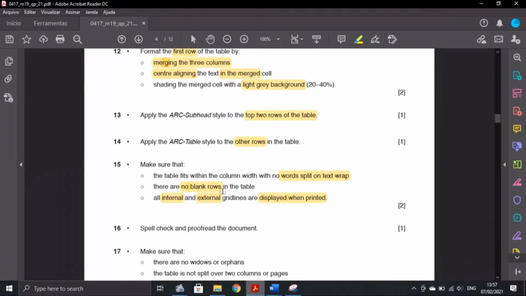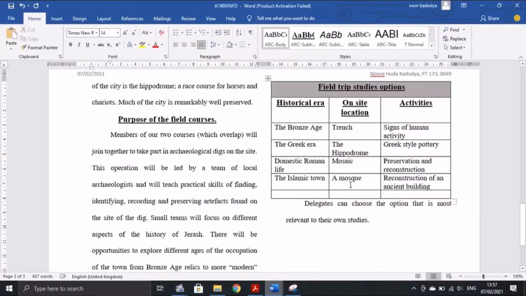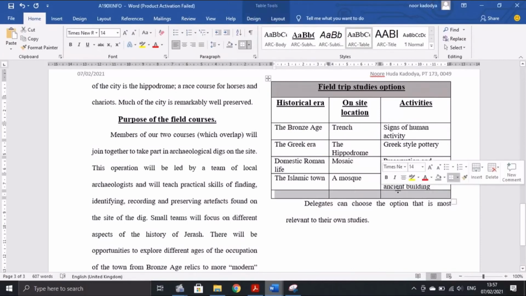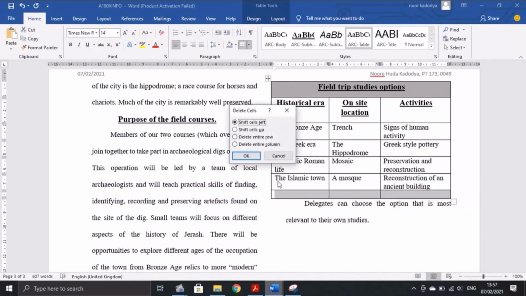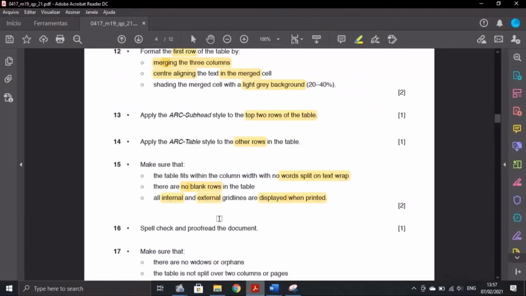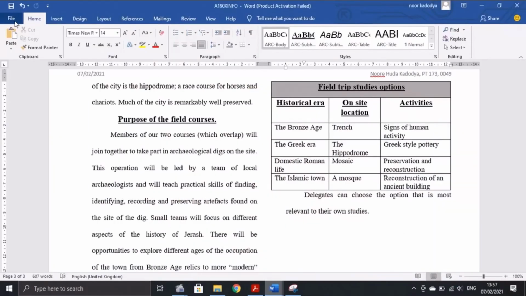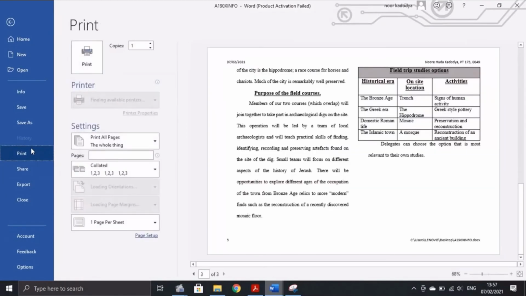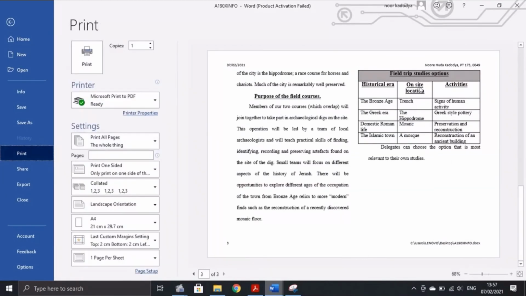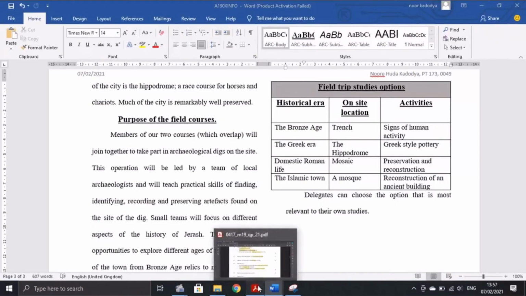And all internal and external, oh, sorry, there are no blank rows in the table. There is one blank row, so I will delete this one because there should be none. Go to delete cells and delete entire row. Now all internal and external grid lines are displayed when printed. So if you go to File, Print, the internal and external ones are displayed. So this is again correct.